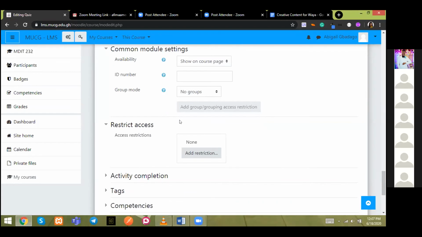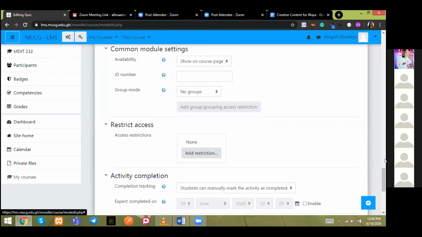Here too, it's similar to the assignment. You can restrict access. If you don't want somebody to get access to this quiz, or there's a student who has been absent from all your online webinars or classes, you could restrict them from writing the quiz since they've not been partaking in it in your online sessions. It depends on you.